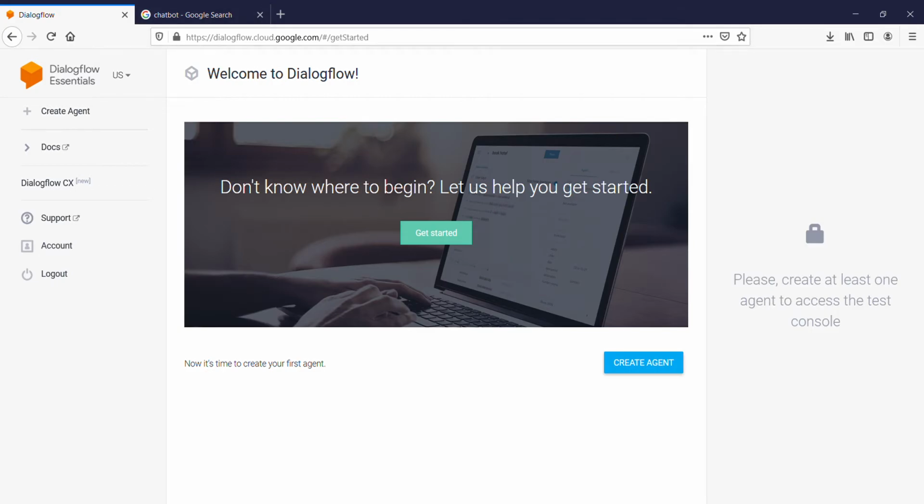Okay, so then some screen like this will appear in front of you. Now let's see what this screen is meant for. It's just giving you the information. It says, don't know where to begin? Let us help you get started. So it's a complete manual which you have to study, and this is a complete manual which I have condensed in a simple video.